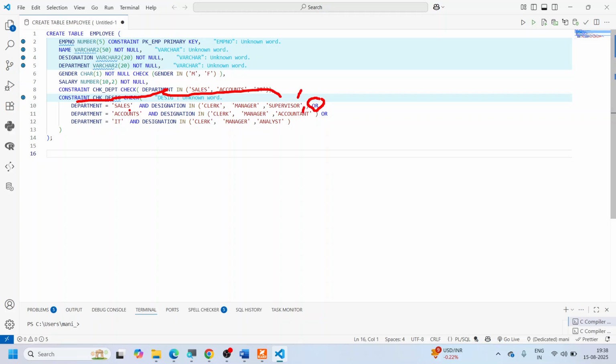In between, I use the AND, meaning department is sales and both conditions must be satisfied. If this is not satisfied, you will say OR. If this condition is not satisfied, you will go to the second condition or the third condition, but if none of them is satisfied, you will get an error message. It's as simple as that. Hope everything is proper. See, as you type it, it is going to show you a red squiggly line saying that you've made a syntax error.